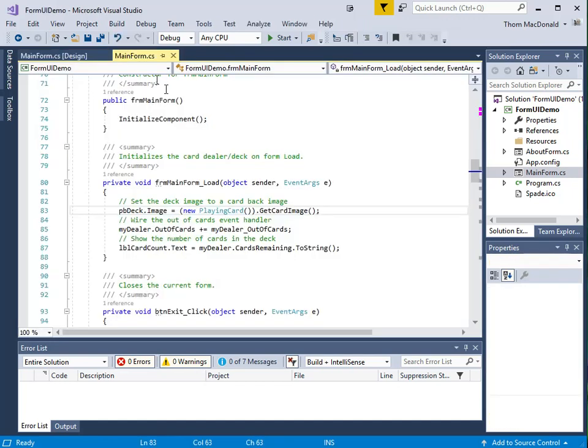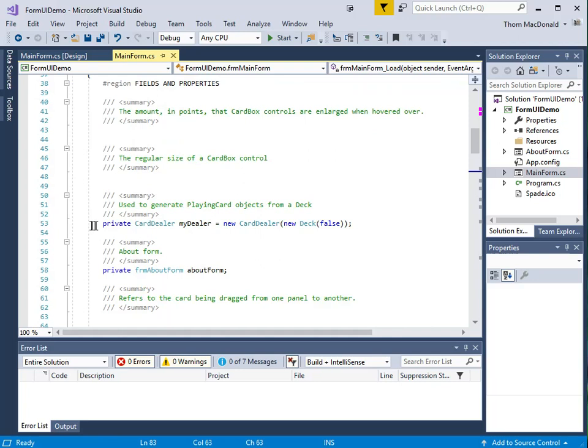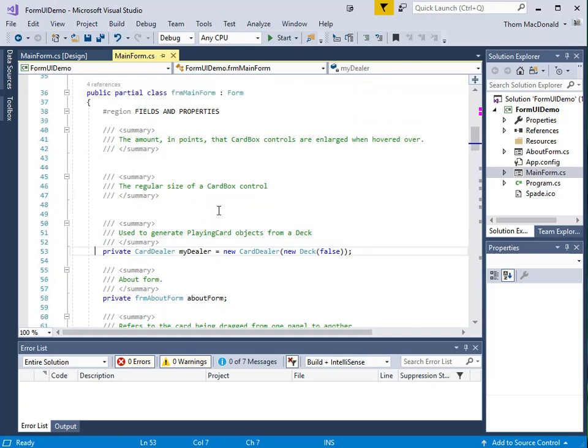Let's have a look at the actual code and where I've declared the card dealer object. Here on line 53, at least in my version, we can see one of the private fields of our main form is a card dealer object. I've called it my dealer, and I'm instantiating it with a constructor, passing it basically a new deck. This is going to create a card dealer that has 52 cards in it, and they'll be shuffled.